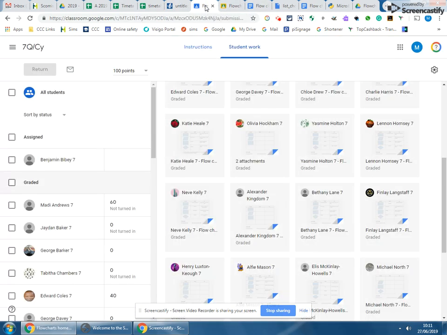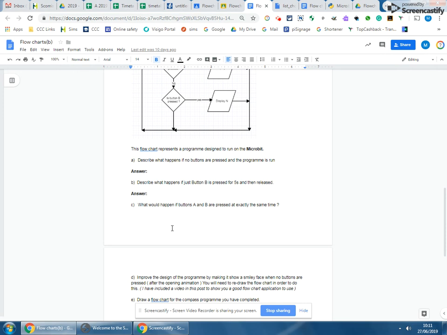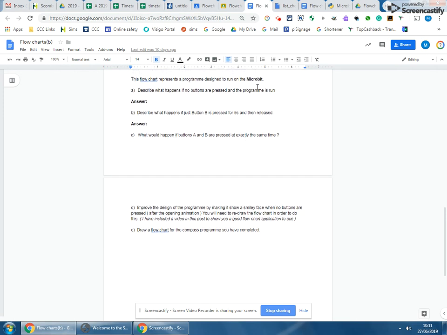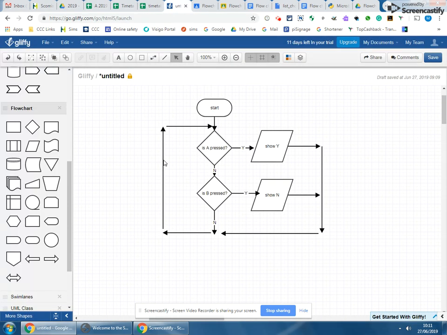Let's come across to the next question. What would happen if buttons A and B are pressed exactly at the same time? Well, we know what happens when button A is pressed, it shows Y, and we know what happens when button B is pressed, it shows N. But we don't know what happens when both are pressed.